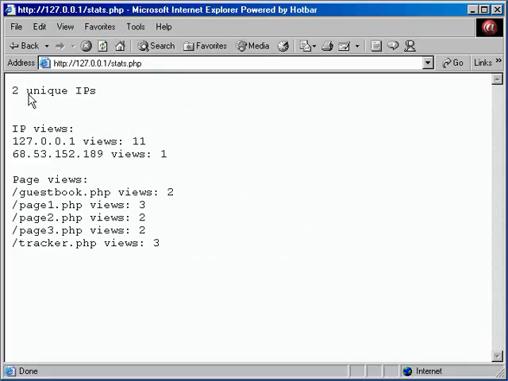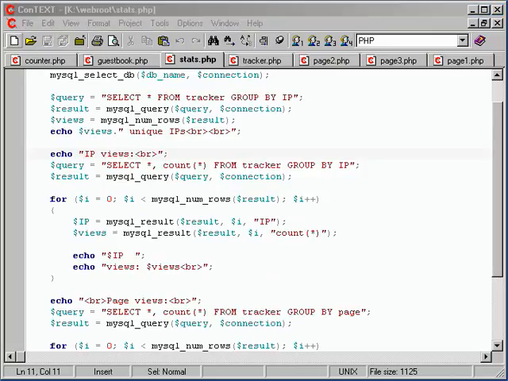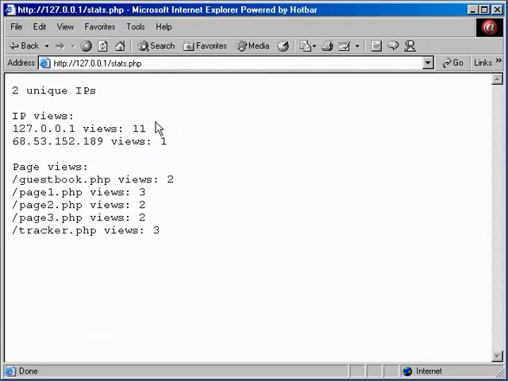Two unique IPs. I guess we could take out an extra new line tag. Yeah, now we can pull those up a little bit. So let me grab the extra new line tag out of this. Again, we're not stressing any on HTML here. This can be prettied up a whole bunch. So we've got two unique IPs: what IP, how many times it's viewed; another IP, how many pages it's seen; and then individual pages and how many times those have been looked at.